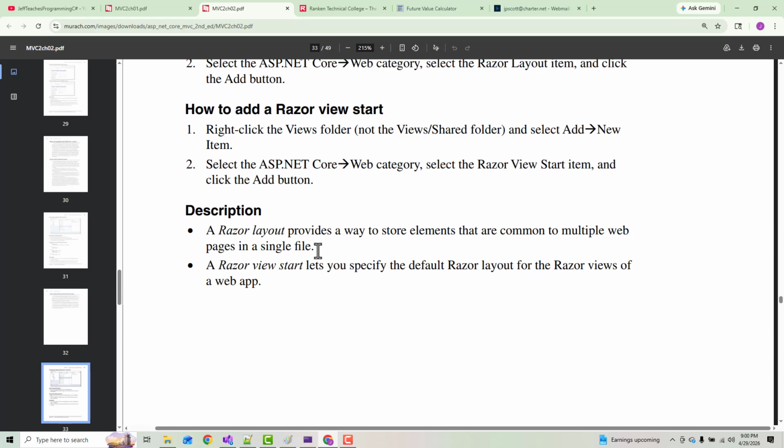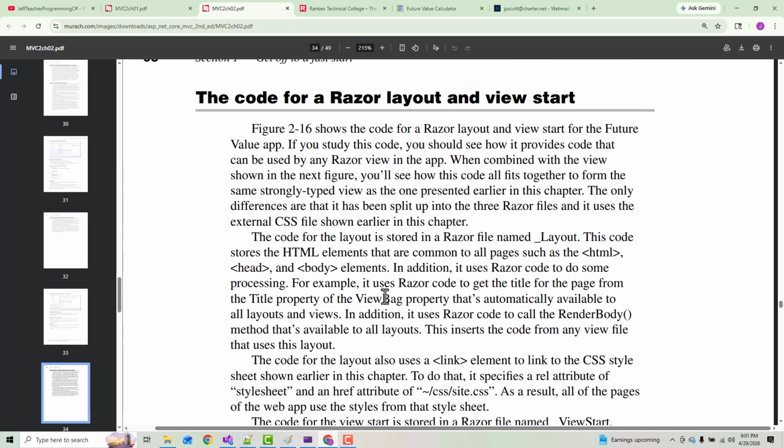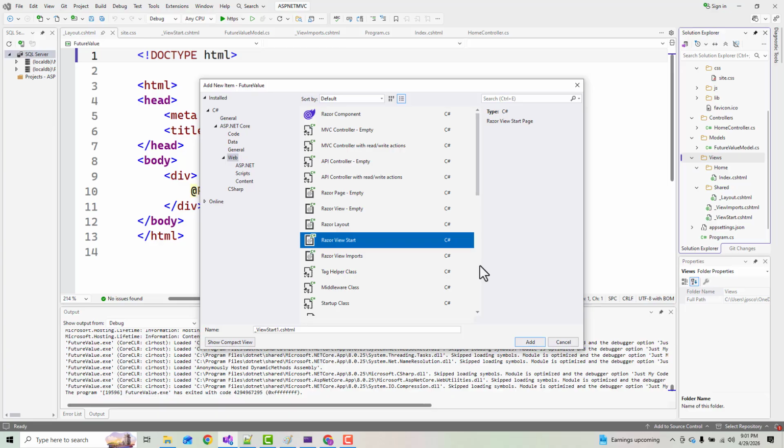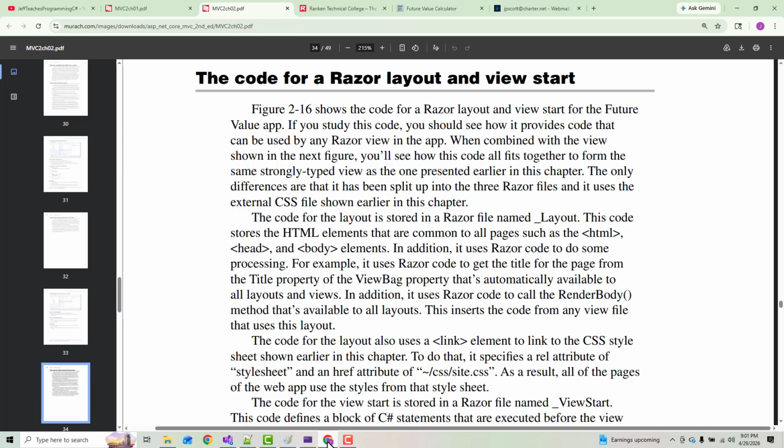The layout, as it says, provides a way to store elements common to multiple pages, and the View Start lets you specify a default Razor layout for the Razor views of the web app. Okay, so this is View Start 1. We've already got a View Start here. So there already is one under Shared, but we're not told to put this under Shared, I don't believe.